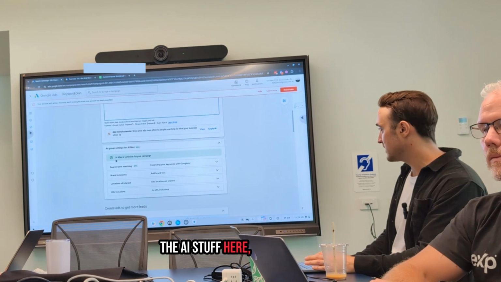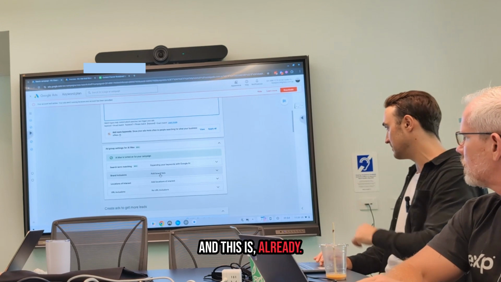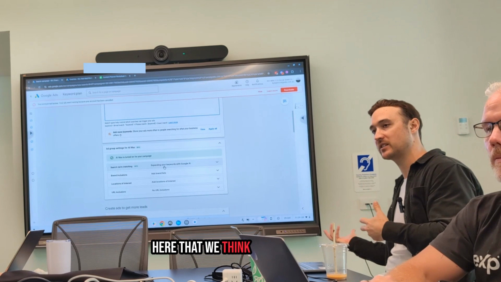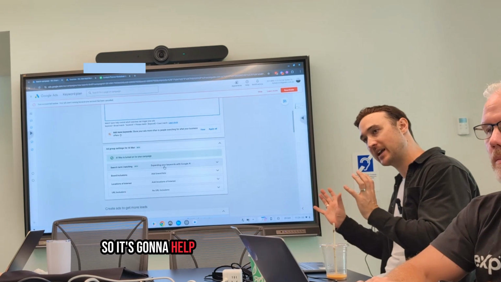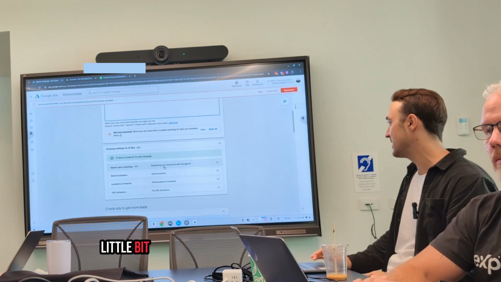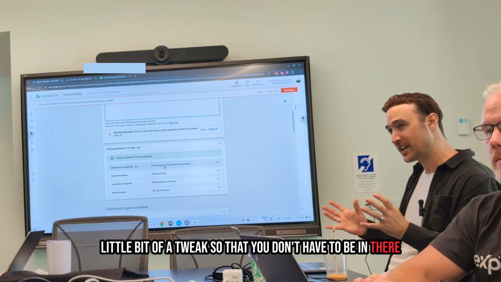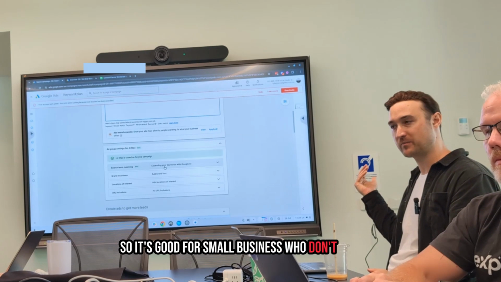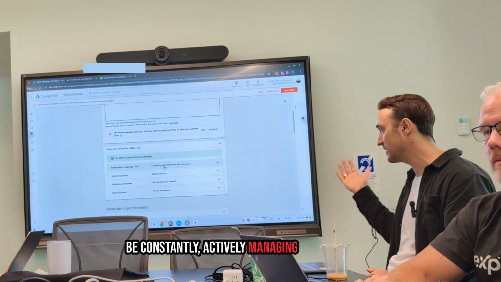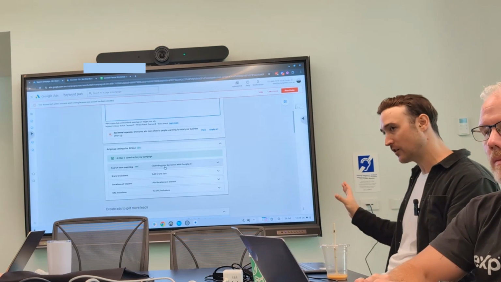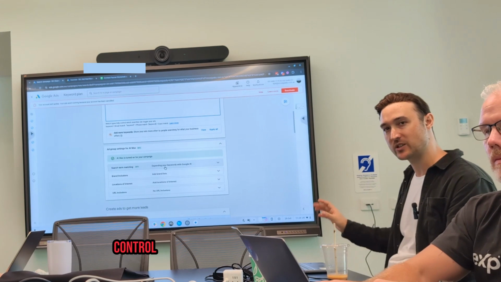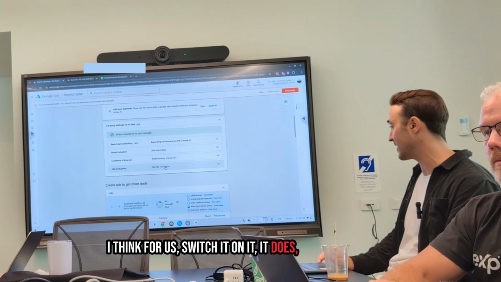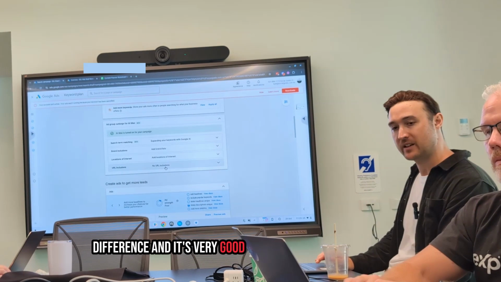The AI stuff here, I've said turn on, and this is already what it's going to do: AI is going to go, hey, there's actually some additional keywords here that we think could be included. So it's going to help manage your account and just give it a little bit of a tweak so that you don't have to be in there every day or every week trying to tweak things yourself. So it's good for small businesses who don't want to be constantly actively managing their account. AI is great for that. You can switch it off if you want complete control and you want to be managing that yourself. I think for us, switch it on. It does, I think, make a big difference, and it's very good.